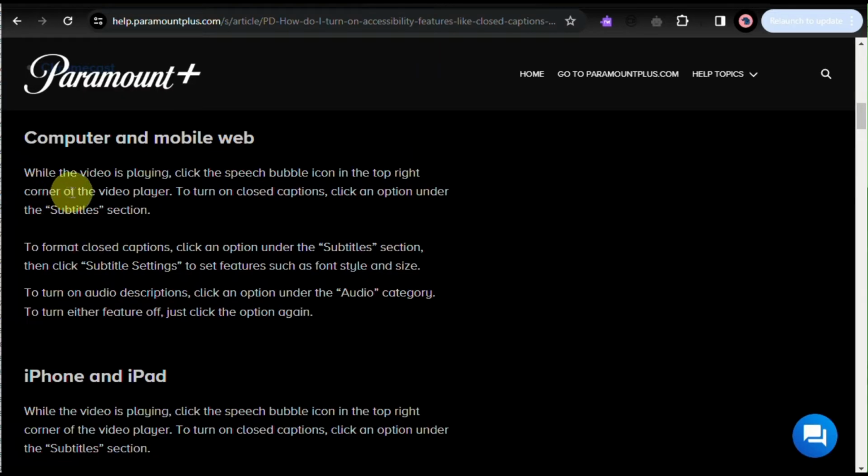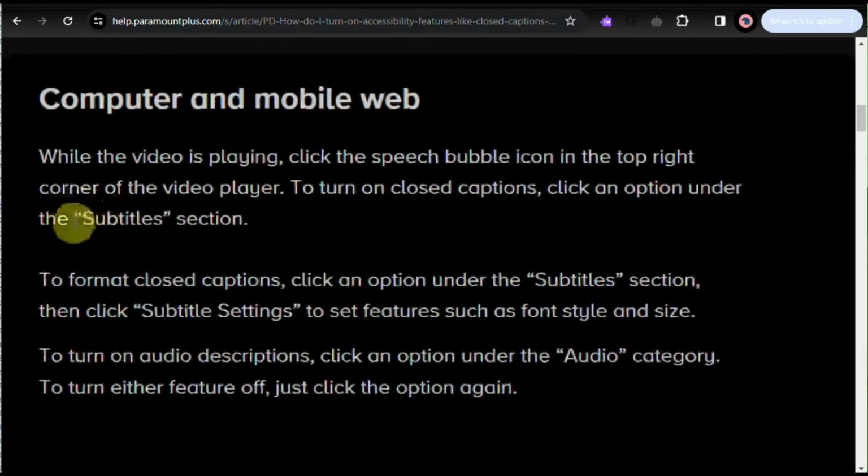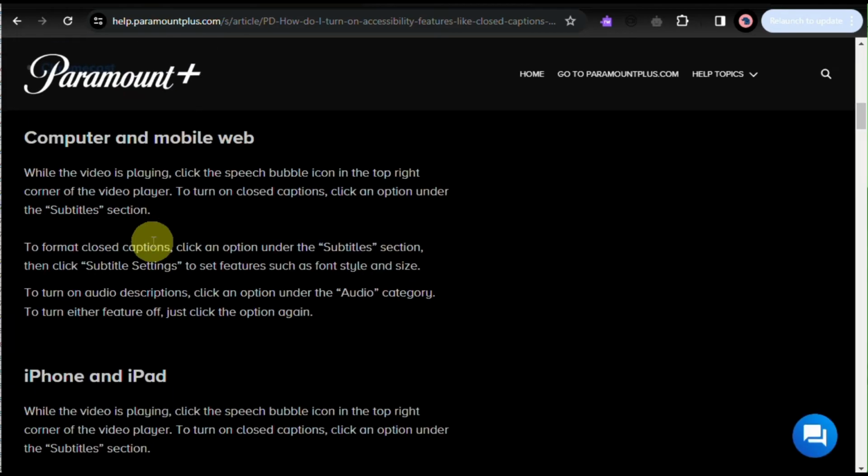For you to format the closed captions, you can click an option under the subtitles section and click on subtitle settings, and you can set features like the font style and font size for your subtitles when watching in your video player.